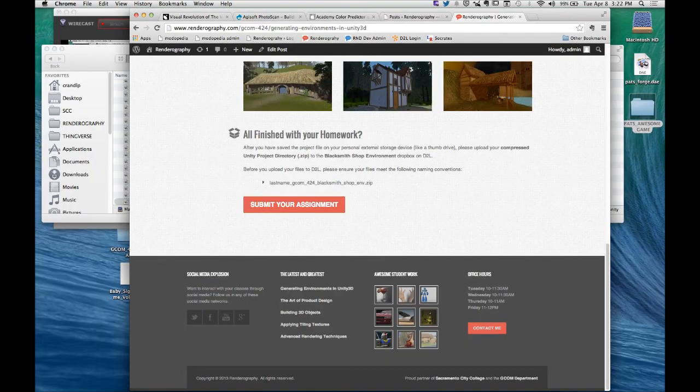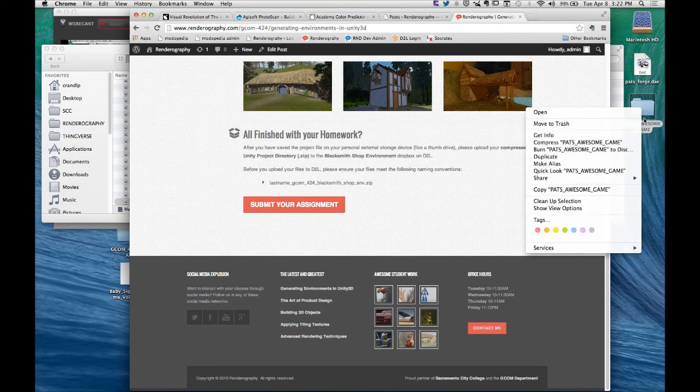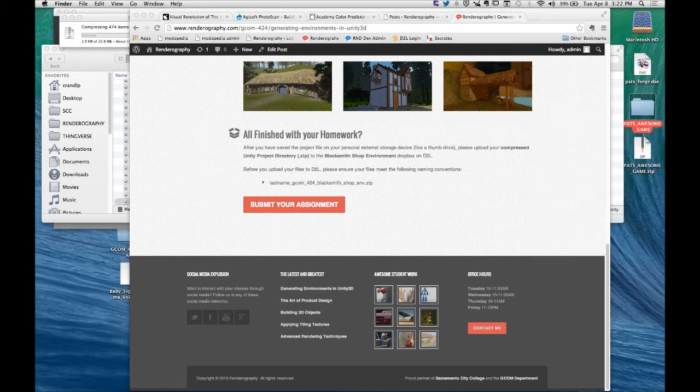Here's my project directory, Pat's Awesome Game. When you're finished with your homework, just right-click on it here on a Mac, go compress, and it's going to zip it up into a compressed archive. There it is. This is what you upload to D2L. D2L does not understand folders, okay? So you got to compress it into a zip file before you can upload, all right? I need the project directory. I don't want your master Luxology files, because I already have them from the previous 2 assignments. I just want your Unity project directory, okay? Make sense? Great.